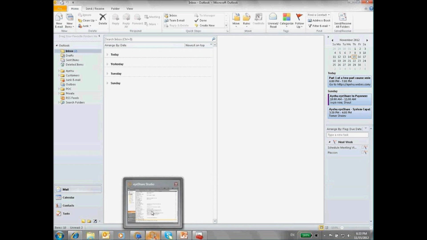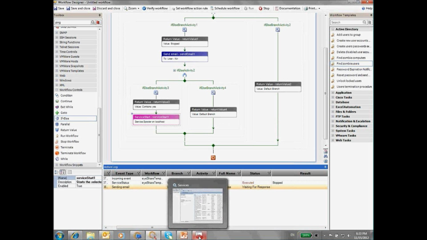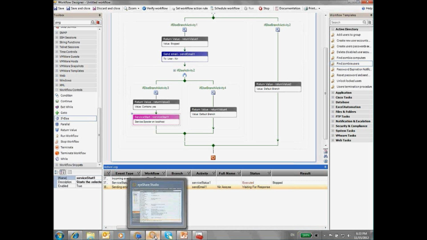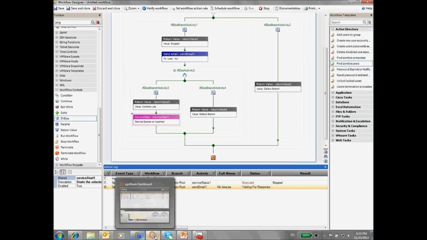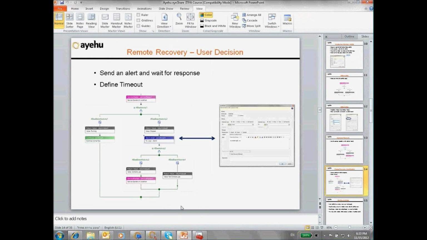Let's go back here. Well, we'll wait for the email for a while, and we'll move on for now. I think you got the picture here. As soon as I receive the email, I'll reply with a yes, and then eyeShare will start the service.